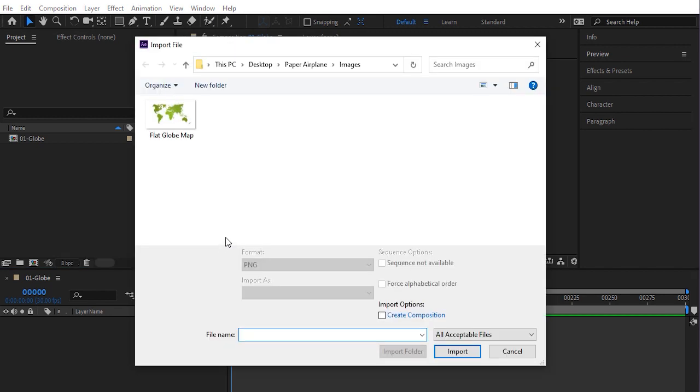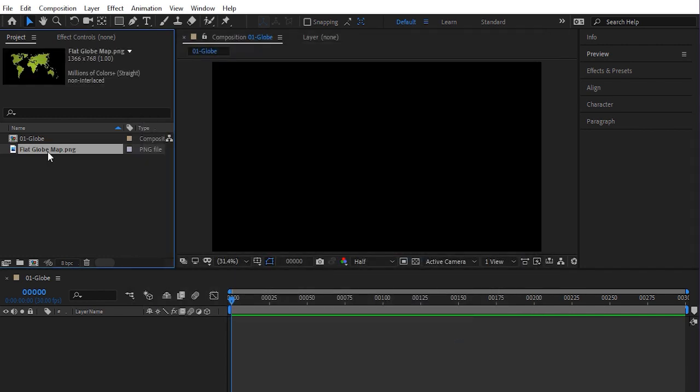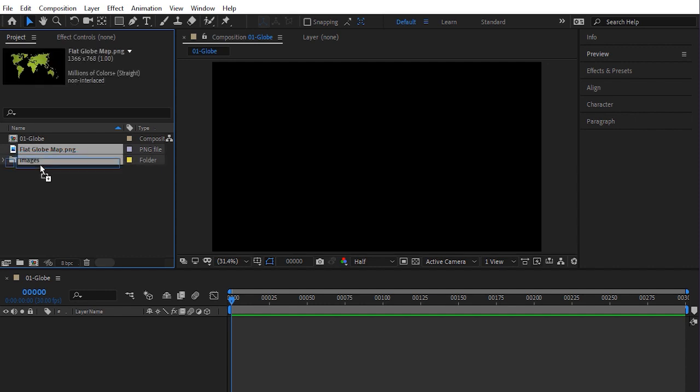Okay, now let's select this flat globe map file and press the import button. Okay, now we have this image in project window. If you want to use any external file in After Effects, you have to import them inside this project window. Let's create a folder by clicking on this small button. Let's rename it to image and move this image file into image folder. Now drag this image into globe composition timeline.